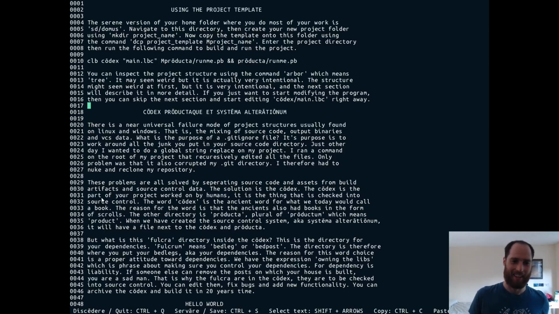Oh yeah. There is a near universal failure mode of project structures usually found on Linux and Windows. I completely agree. Download Windows Visual Studio, and if you want to start writing a single file that's going to be an executable, you have to create a solution, and then within that, yeah, it's total bollocks. I completely agree. That is the mixing of source code, output binaries, and VCS data. What is the purpose of a .gitignore file? Its purpose is to work around all the junk you put in your source code directory.